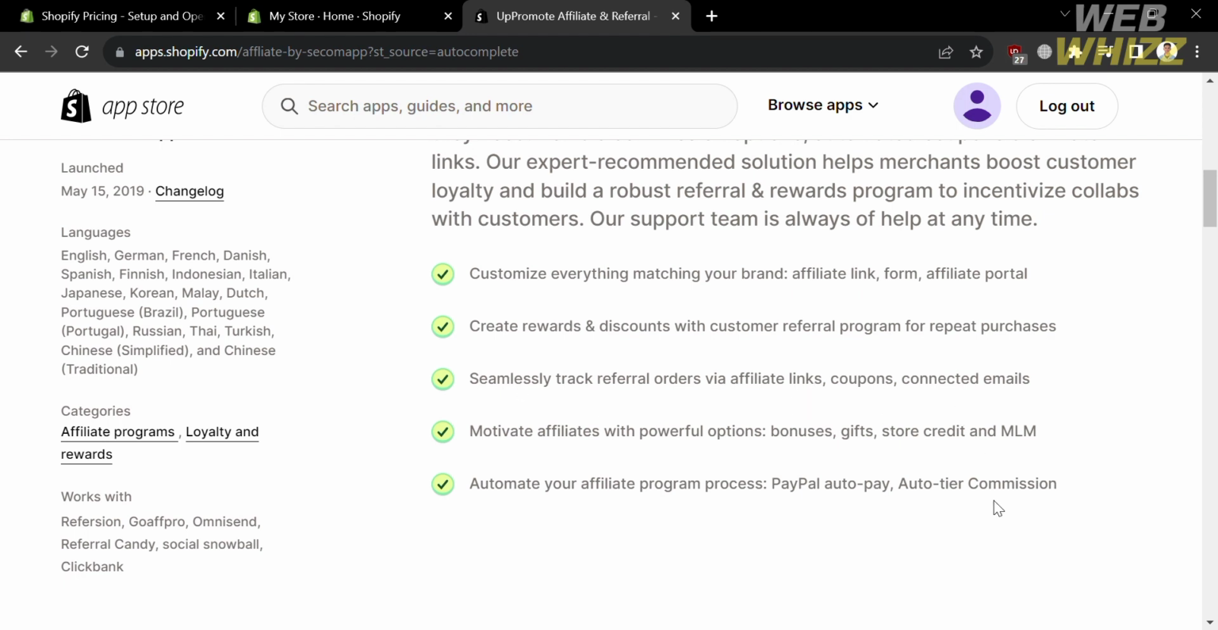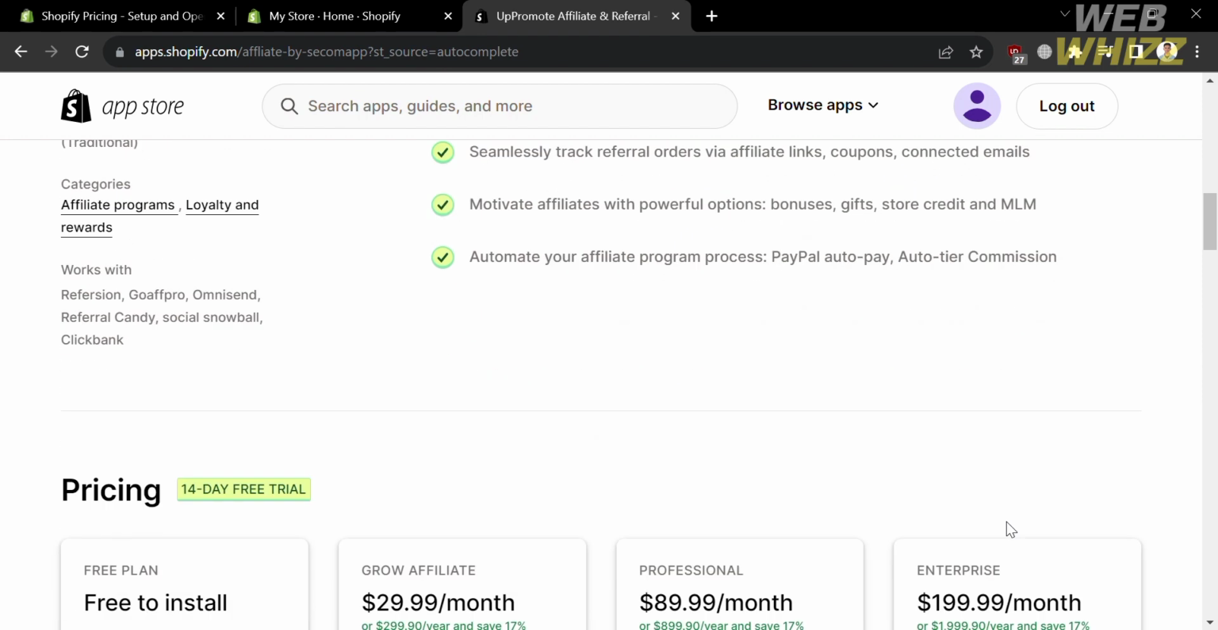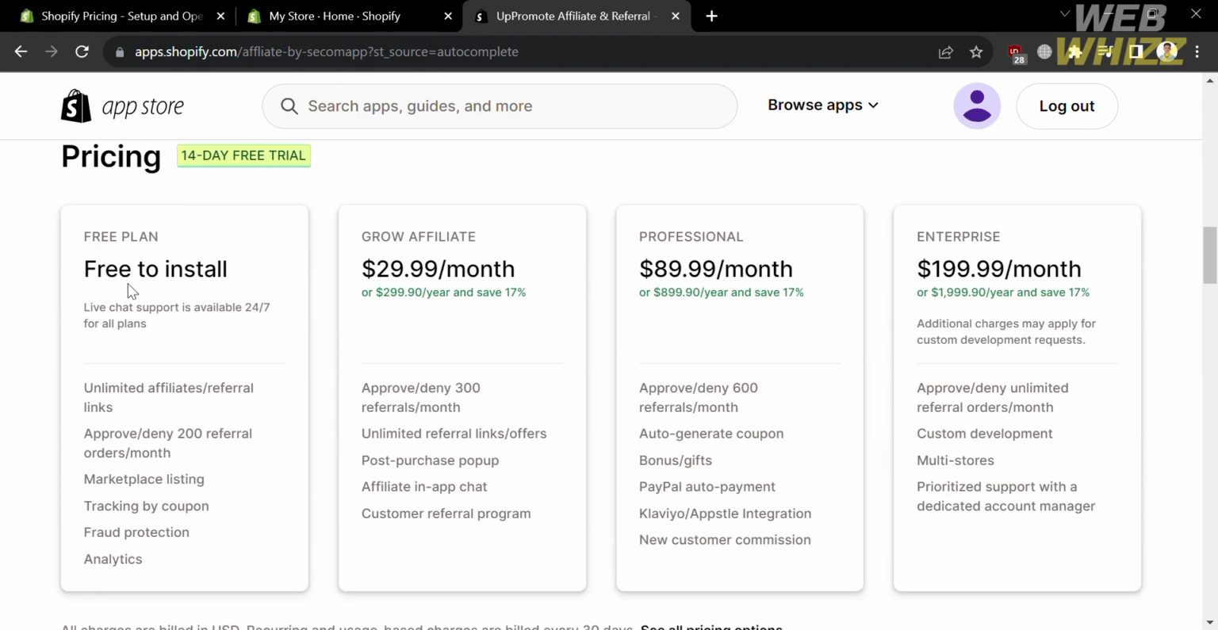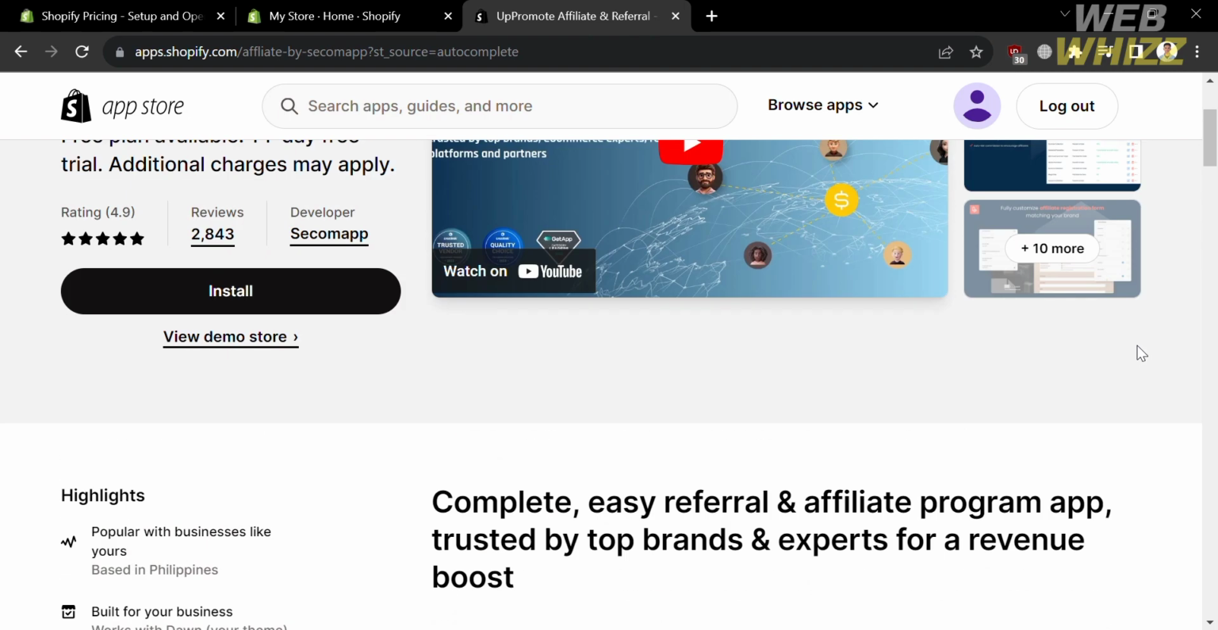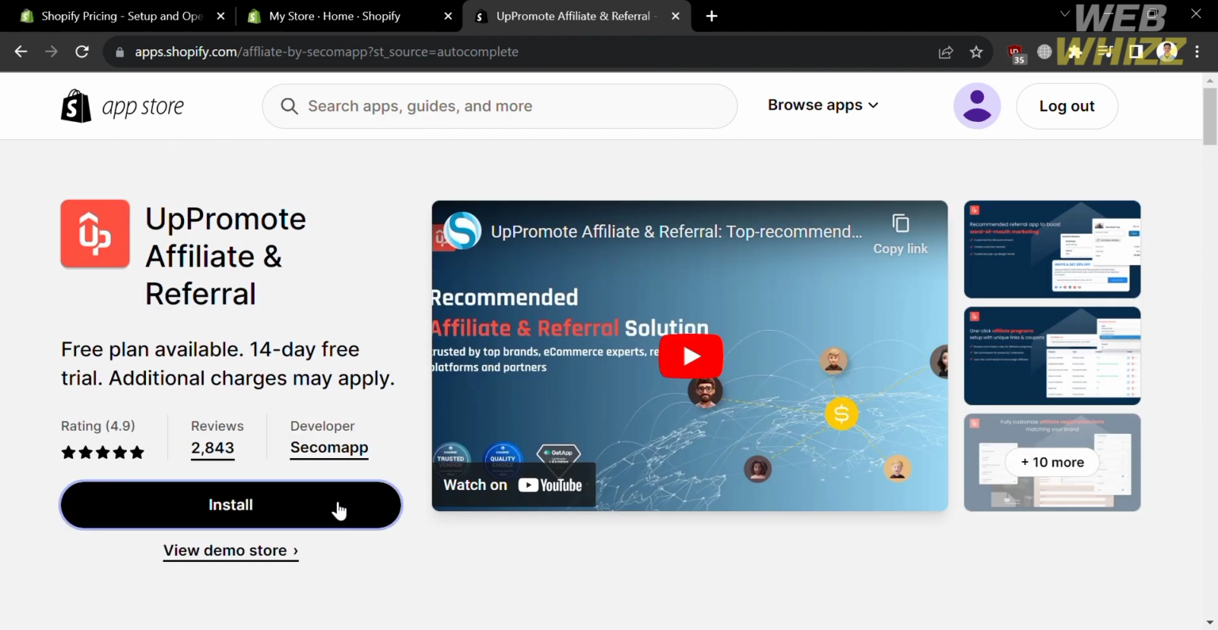Below that feature, if you scroll down, it will show you some other pricing plans that they offer, including the Free plan, Grow, Affiliate, Professional, and Enterprise plans. You can see below here the corresponding prices and the list of benefits on each plan. Now to proceed, just click the install button right here, and upon doing so, you will be directed to this page.